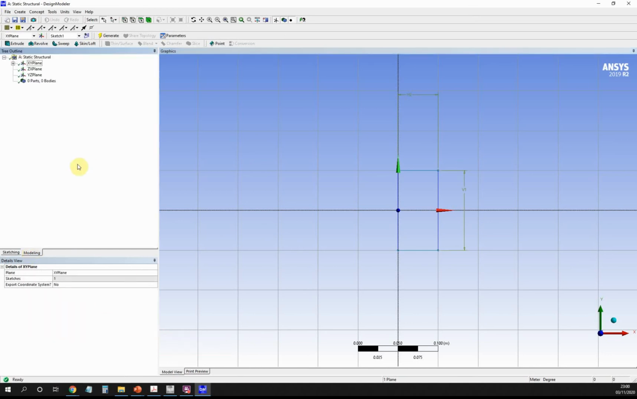I can go back to modeling. Just expand on XY. There you can see I've got sketch 1. So now I'm going to go to concept, surfaces from sketches. Here it's asking me, which objects do you want? I'm going to click on sketch 1, go OK, and add material is fine for this one. I'm going to go generate. So now I have one surface body drawn there for my block.